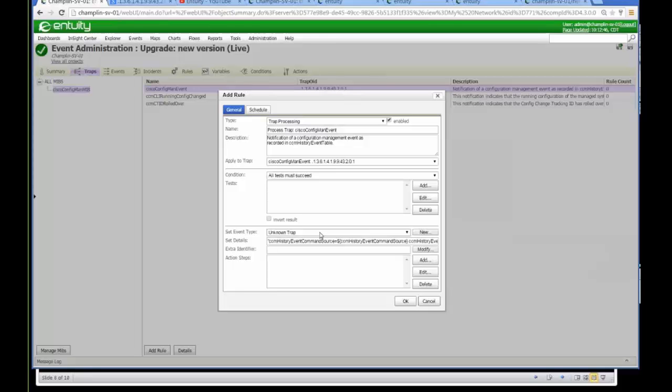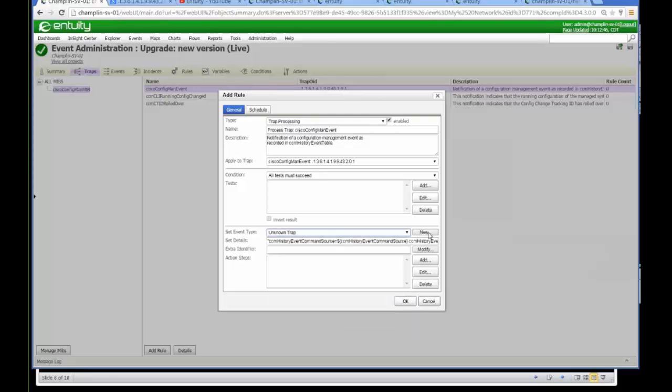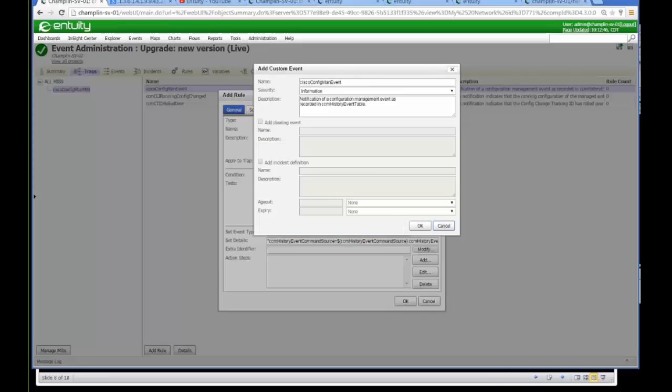Actually, I'd want to be able to change that into a custom event, whatever I'd want to call it. I could use the default trap name, but if I want to change that, I can either change it to one of my existing events, or I can just with one button generate a custom event and have that set up for me. So I can create a Cisco config man event. If I had a clearing event, I can add that into the system definition as well. If I want to create a default incident for this, I can add that in as well.